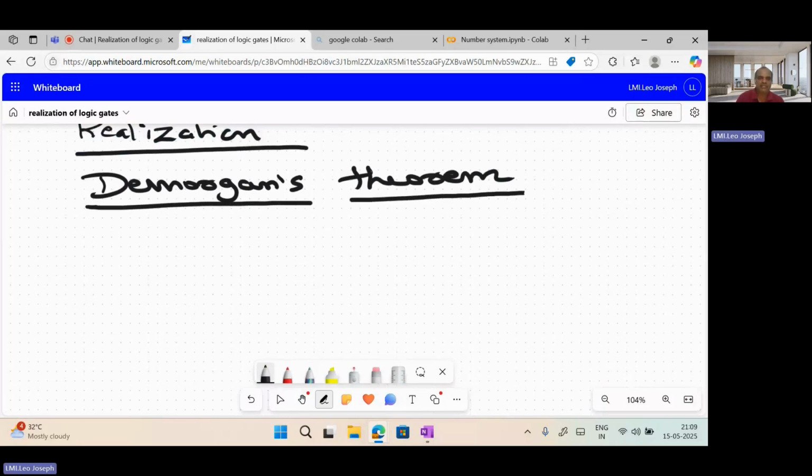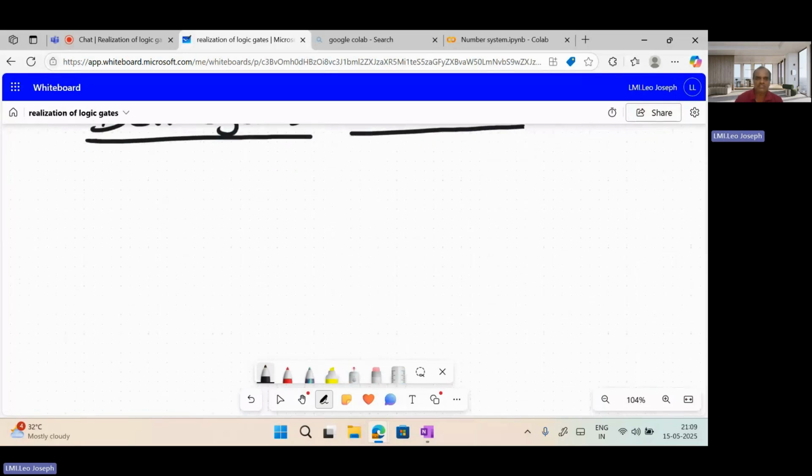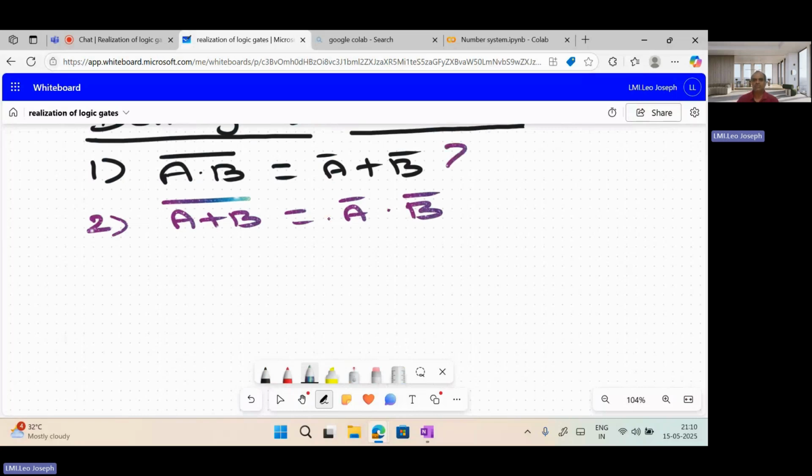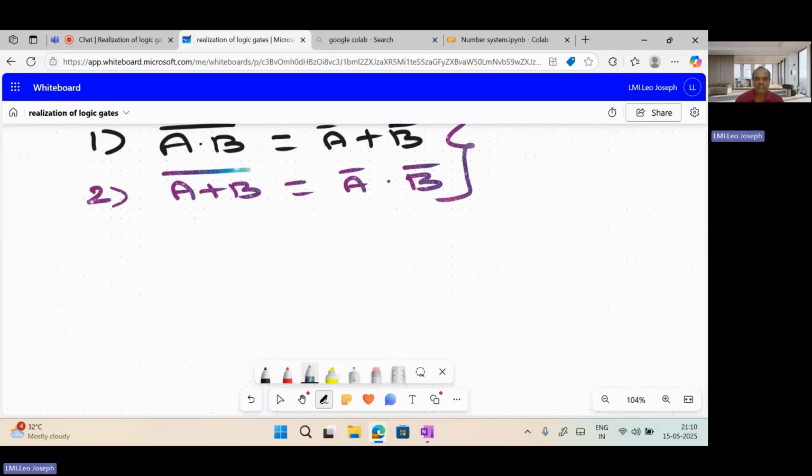So what is meant by De Morgan's theorem? De Morgan's theorem has two rules. One is A dot B the whole bar is equal to A bar plus B bar. And the second rule is A plus B the whole bar is equal to A bar dot B bar. Like that, two rules are available. How we can prove these two rules, that is the main thing.